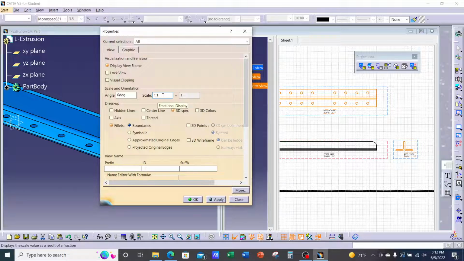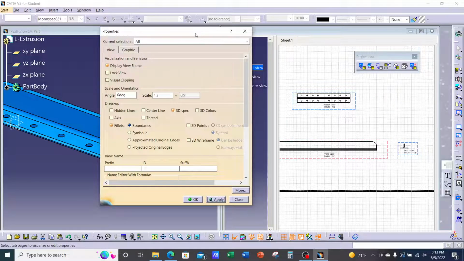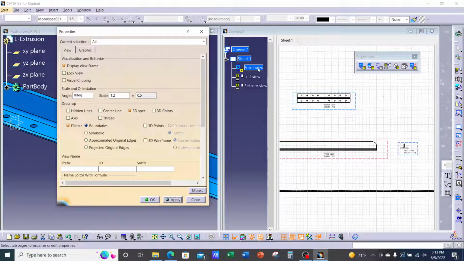It'll accept any. So let's say I wanted to go with a 1:2. That's half scale. So you can type it in as a fraction, 1/2, a ratio, 1:2, or you can type in 0.5 for your scale. And I'm going to apply in 3, 2, 1. Apply. Well, it looks like it only did 2 of them. Looks like I didn't select the front. But that's how you change your scale.